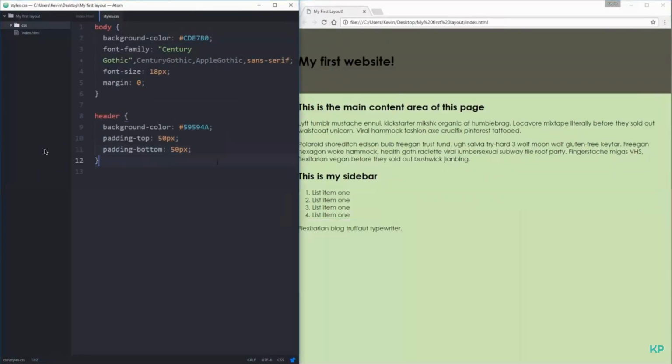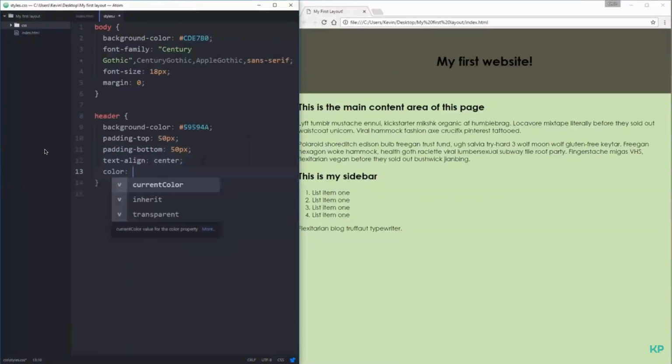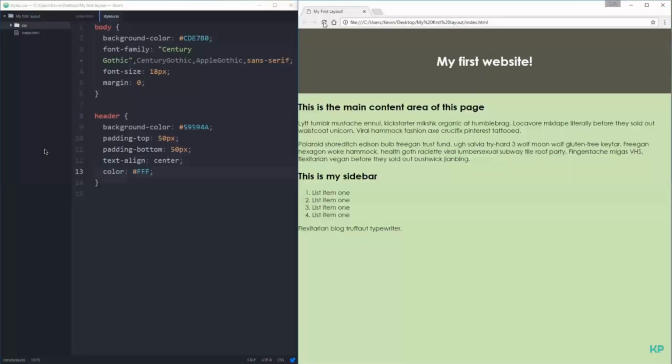There's a few things I want to do. Also, let's throw a text align on here. Text align center. That's better. And let's change our color to white. So that's FFF. And one more thing. Let's do a text transform of uppercase. There we go. My first website. It's really there. And now let's come down to this area down here.